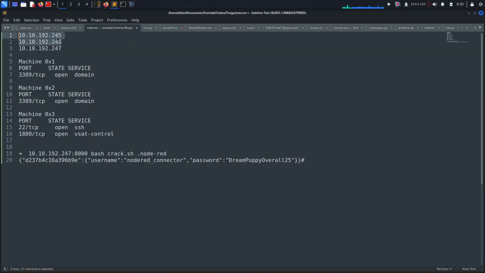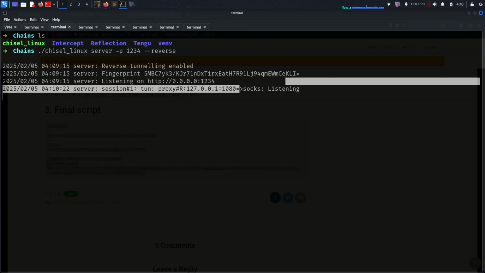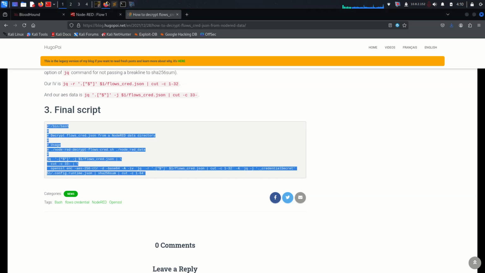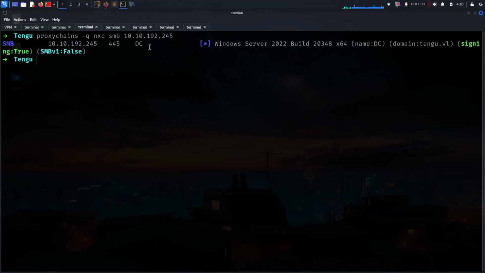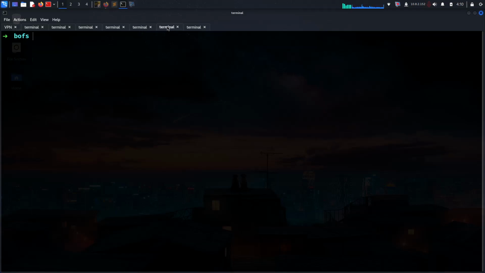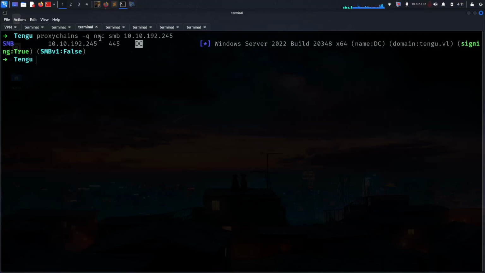It says we are connected here, and we also get that SOCKS is listening right now. So now we can go back and pick the IP address, which is just showing us RDP port open. Then we can run proxychains netexec smb to see if SMB is also open. It seems that's correct, and we are getting the hostname, which is Tengu.vulnlab, and DC for domain controller.